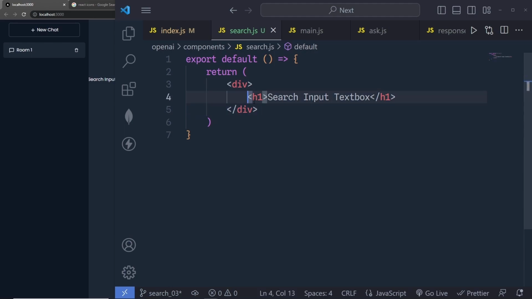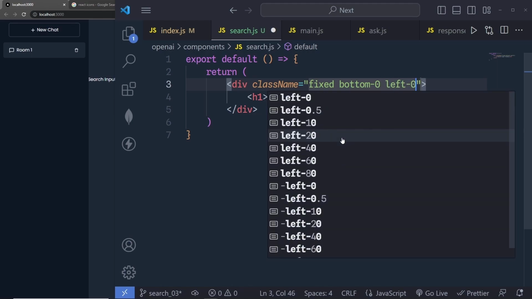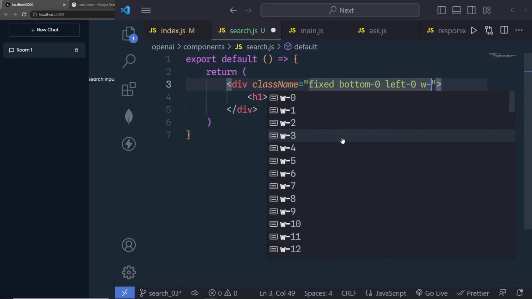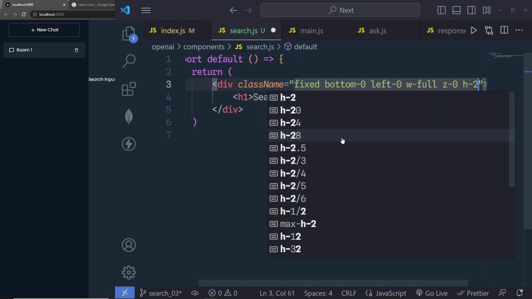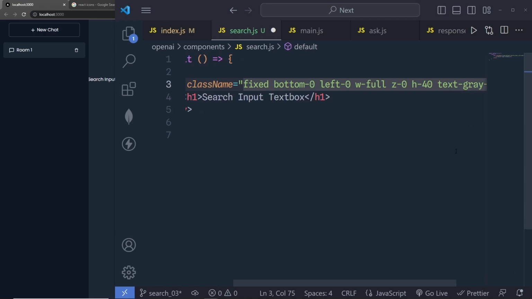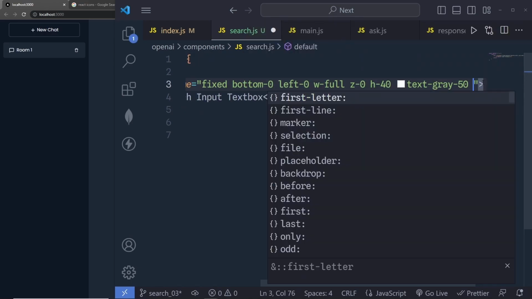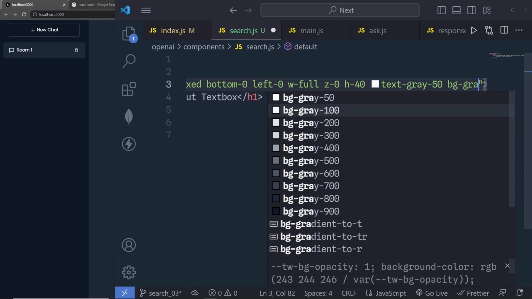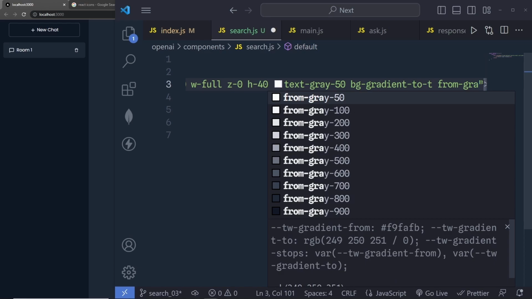So to this div, let me add className. So I'm going to add fixed bottom-0 because I want the search bar at the bottom of this application. Then add left-0, width is going to be full, z-index 0 and height 40. Then we need to add text-gray-50. Then I'm going to add here bg-gradient-to-t from gray-800.